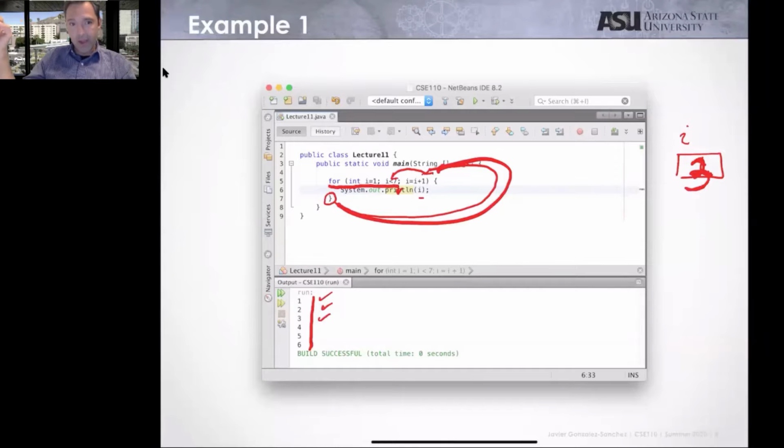Go back to the right. 3 plus 1, 4. My variable is now 4. 4 lower than 7. Yes. Go down. Print the 4. Back. 4 plus 1, 5. This variable is now 5. Lower than 7. Yes. Go down. Print the 5. Return. 5 plus 1, 6. Lower than 7. Yes. Go down. Print the 6.